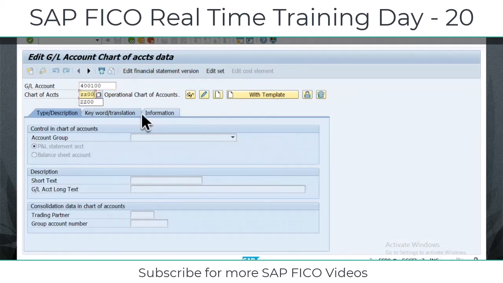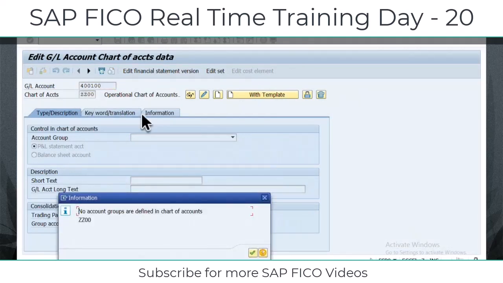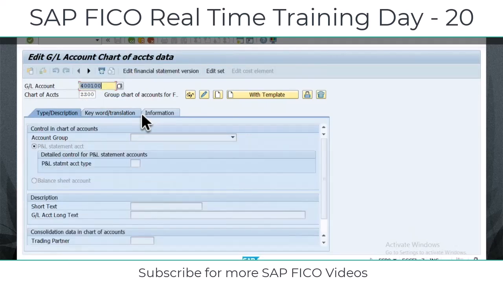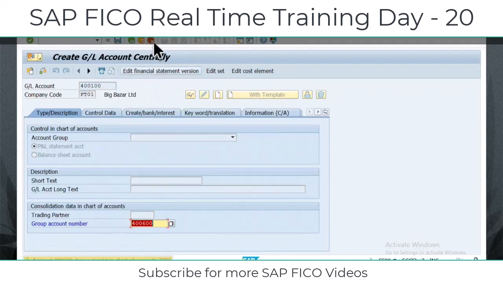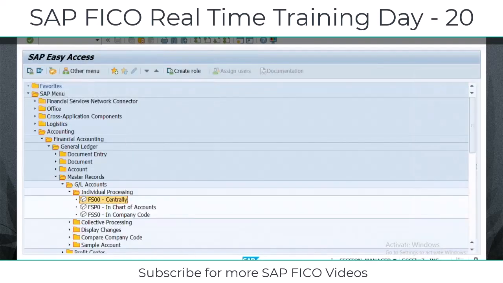If you want to see it practically, I'll do one thing. But in this case, account groups are still not defined, meaning all settings are not configured properly for this chart of account. That is why it is giving an error message. I'll show you the case practically, please wait. Understand in which cases we will have a group account number and in which cases we will touch the chart of account specific T code.